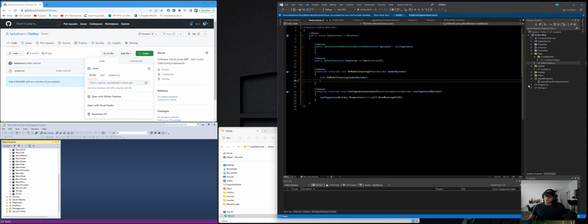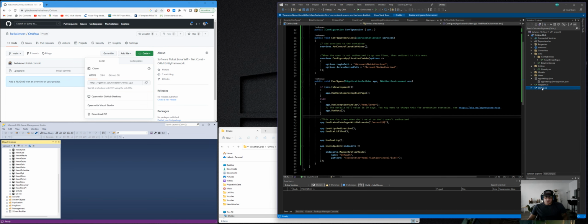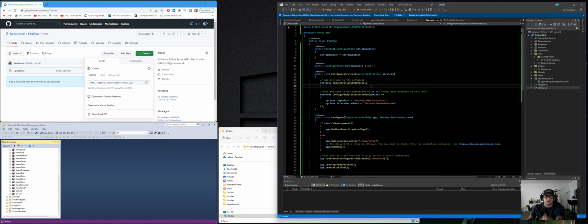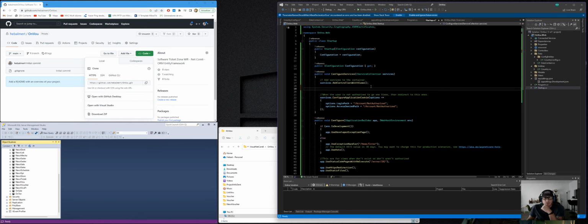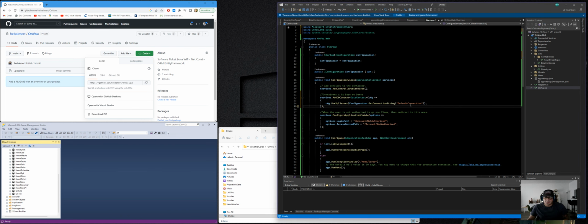Okay, let's see if we can create the database. We have in the development settings our provider of connection string. We are already here in the startup. We don't have here our injection of the database started. Let me see, it is here. Okay, ready. This is the line where we need it.